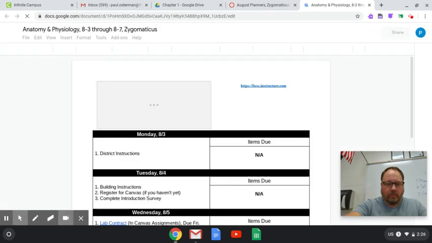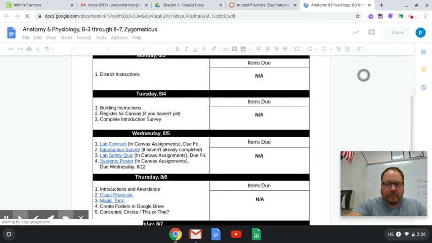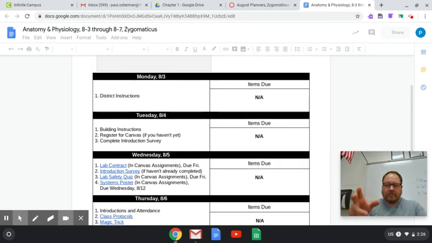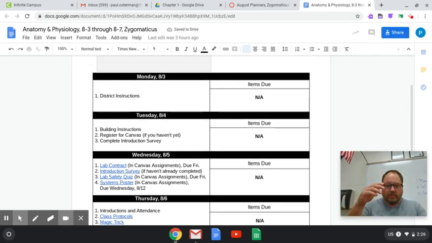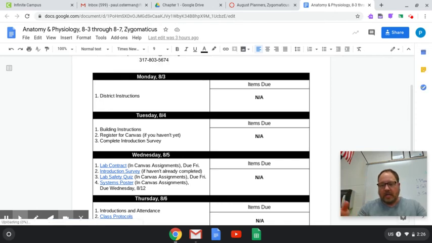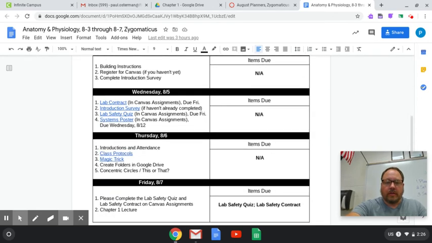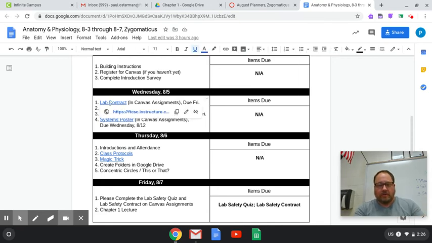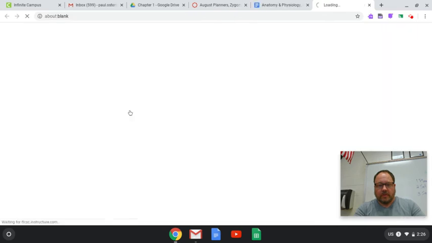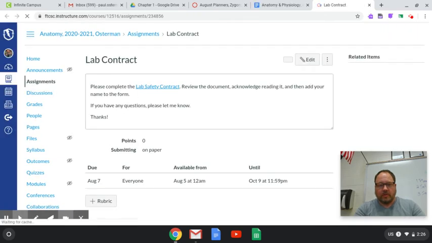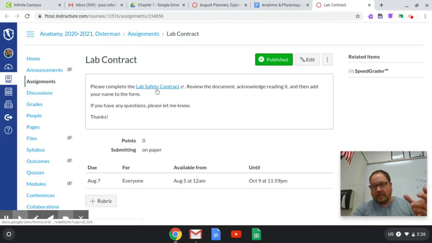Now, we'll have a schedule for each day. The left-hand column lists a particular day and what we're doing either in person or at home on those days. And the right-hand column lists any items that are due on a particular day. So if we start with Wednesday, the first thing we have is a lab contract. These are live links, so if you click on that, this will take you to an assignment in Canvas for a lab safety contract.